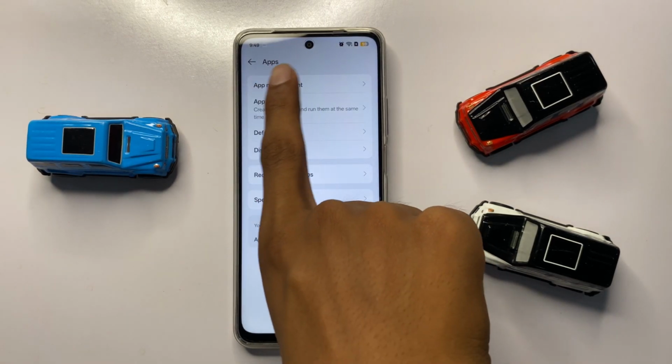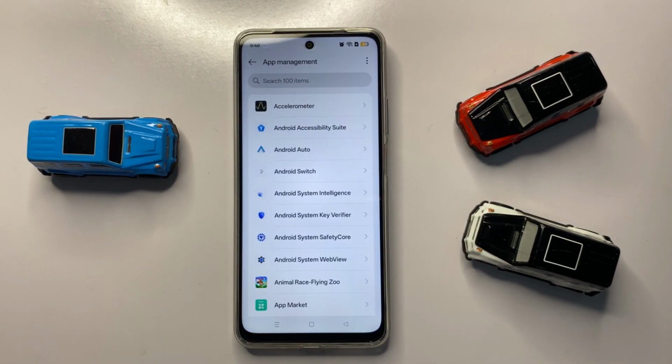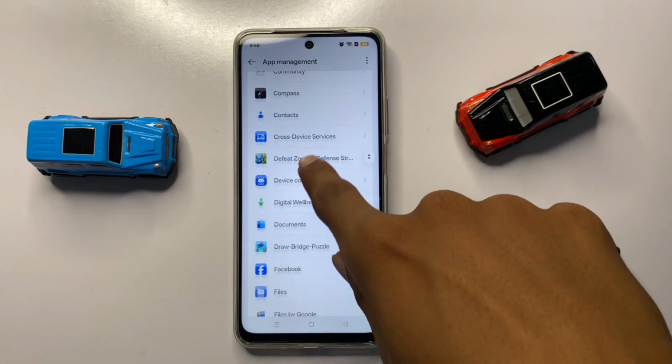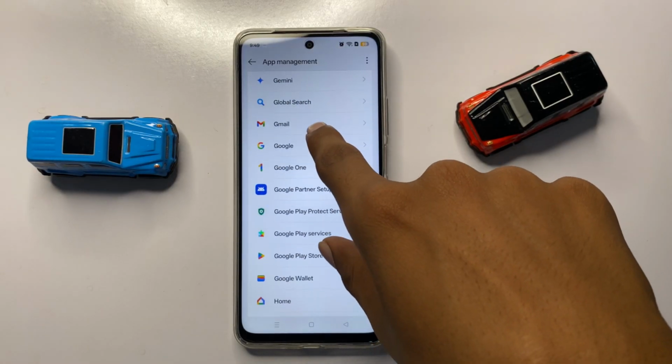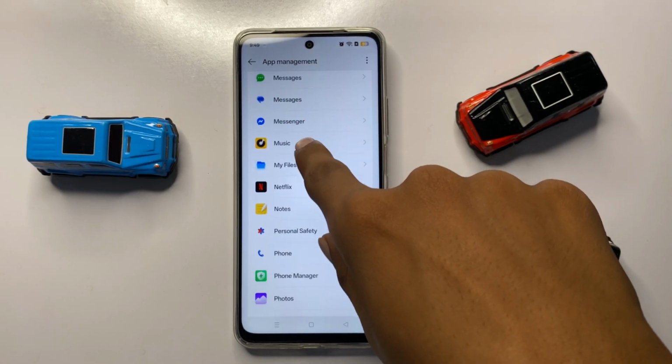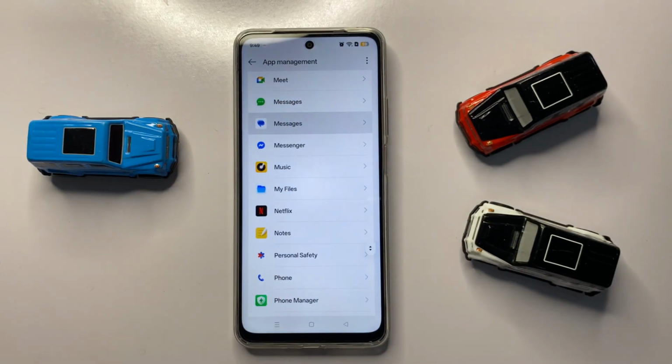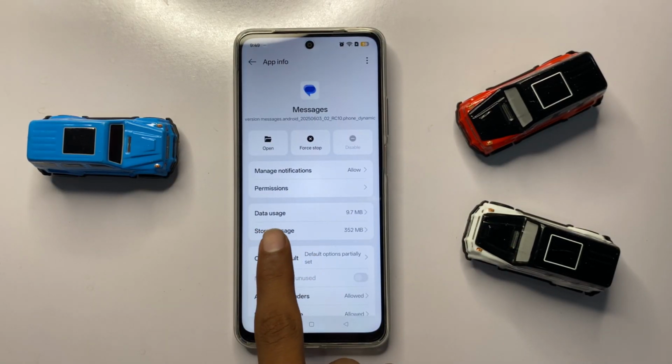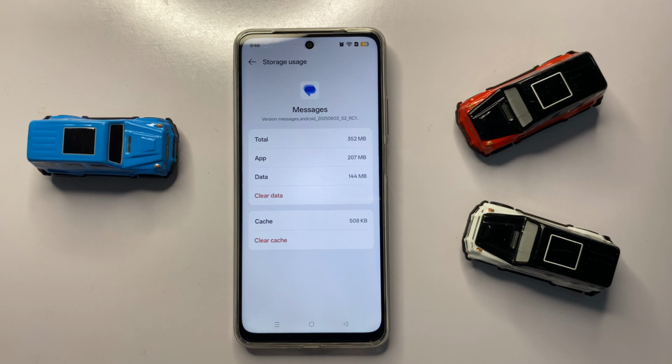Now click on app management. Now scroll down and click on messages app. Now click on storage usage. Now here you can clear the cache memory of the messages app.